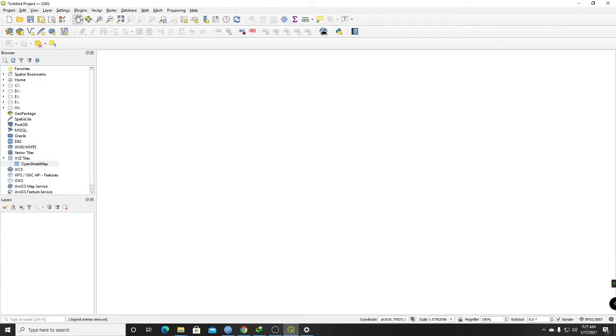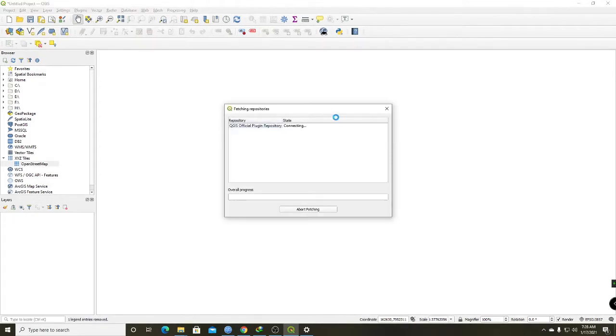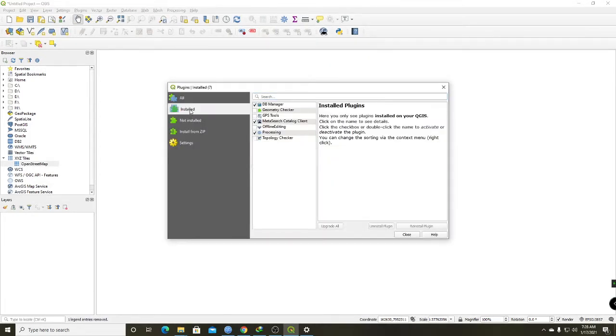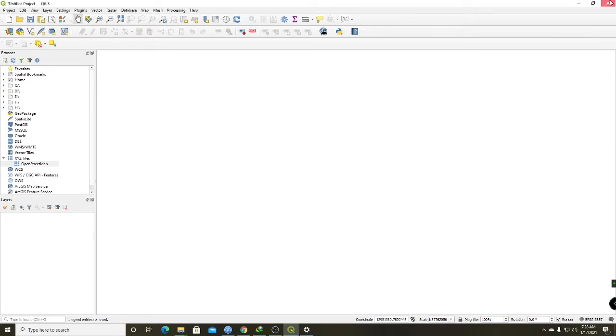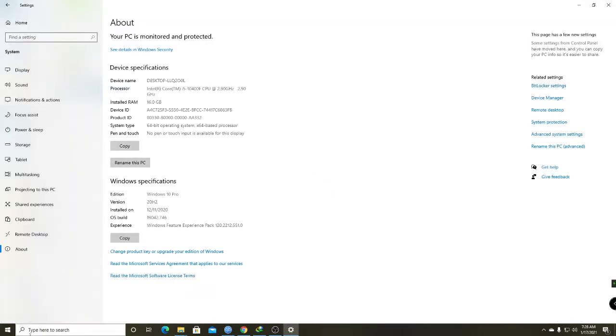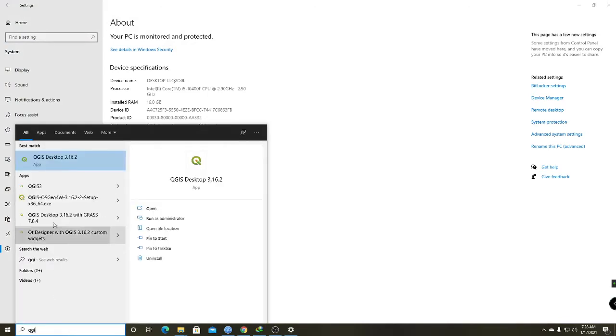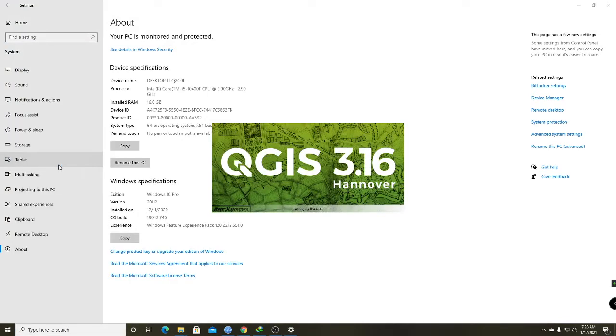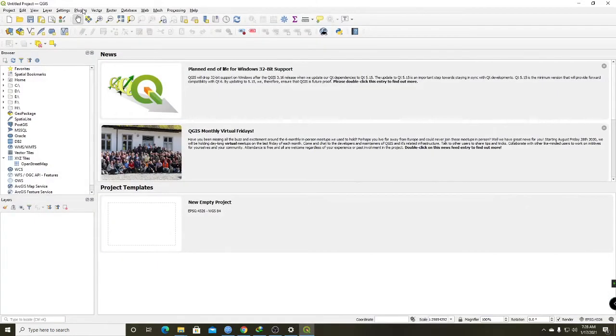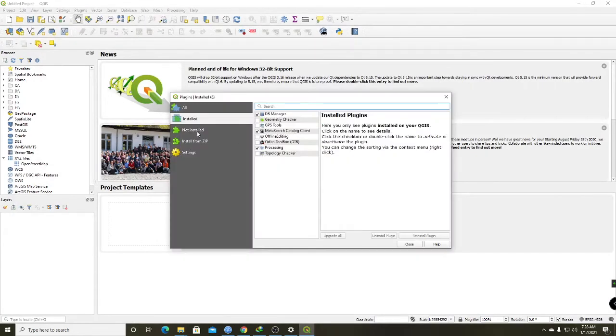Then I go to plugin options, then manage and install plugins, then I click installed. In here, the Orfeo software is not visible in this section, so I need to restart my QGIS. Then I go to plugins. Orfeo Toolbox is visible. Then I click OK.